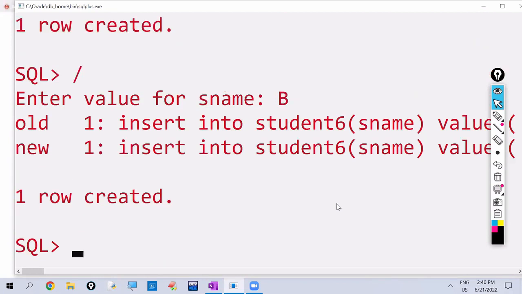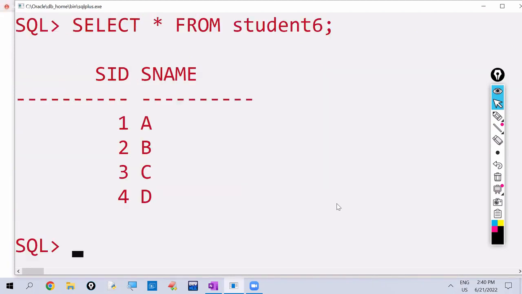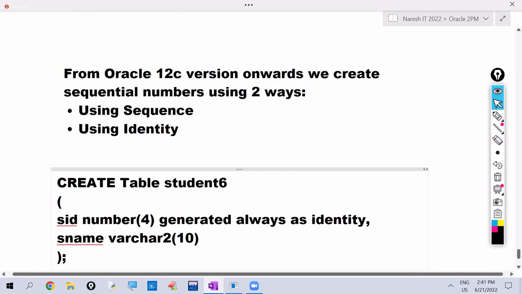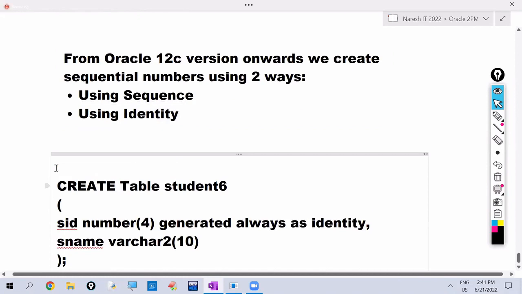Observe here. I'm saving the table data, and I want to see the table data, so select star from student6. Observe here: 1, 2, 3, 4. These values we didn't insert. These values were generated by using the identity clause. Using a sequence we can generate sequential integers, and using identity also we can generate sequential integers.